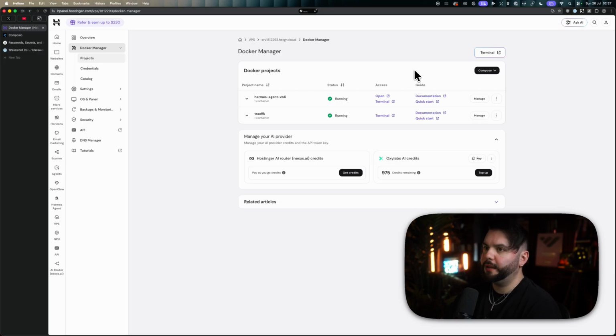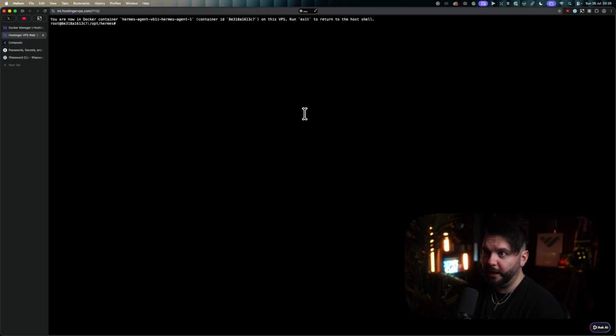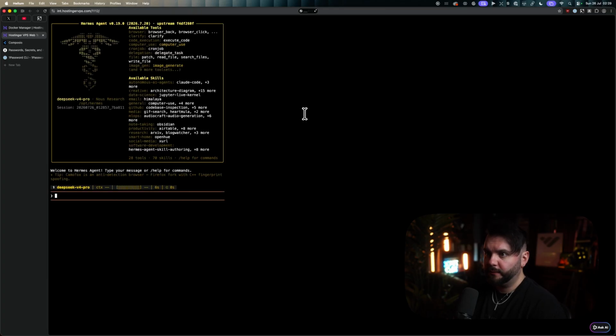Okay, so we are back on the Hostinger Docker Manager page. We're going to start by opening the terminal by clicking the terminal button here. So this is where we're going to be talking to our Hermes agent today. We could talk to it through Slack, but it's just a little easier right now for our purposes today to speak to Hermes directly at the terminal. So we're just going to type Hermes and hit enter. And there we go, our Hermes agent is live and working.